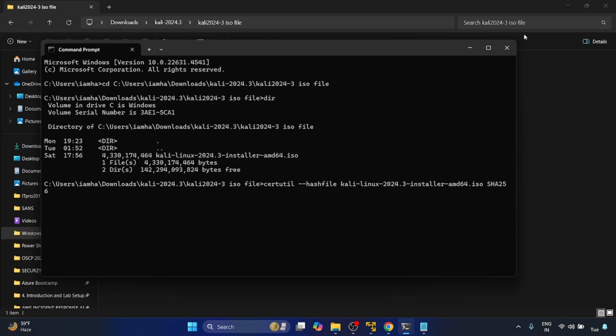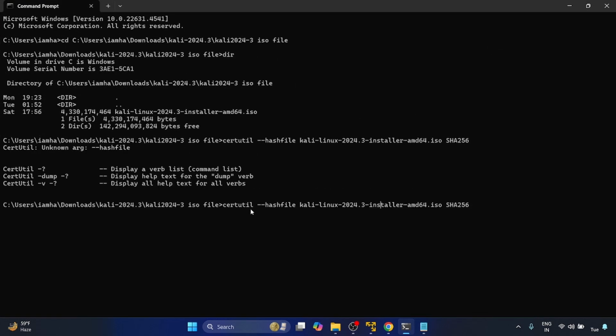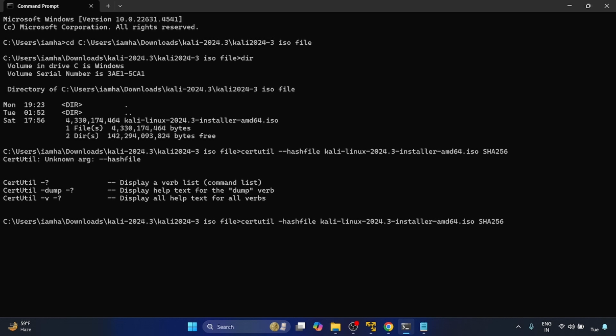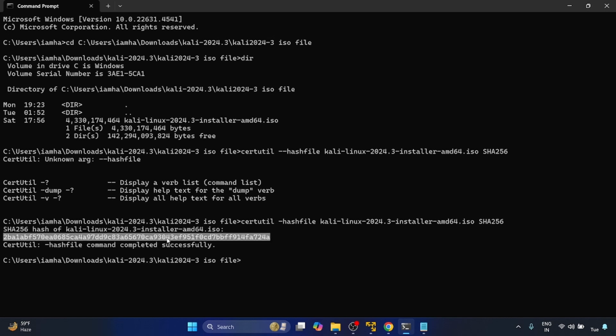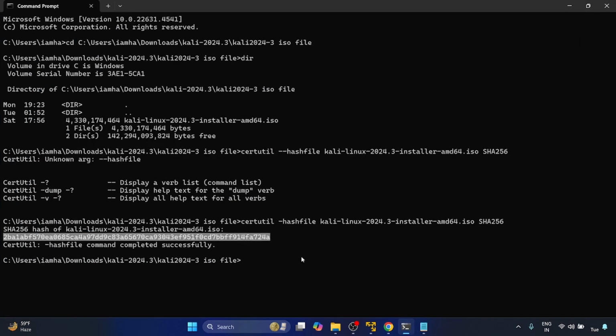It should be sha256. Let me hit enter. So we got this hash value. Let me copy this hash value and paste it here. Yes, it is similar, 4A, 4A.